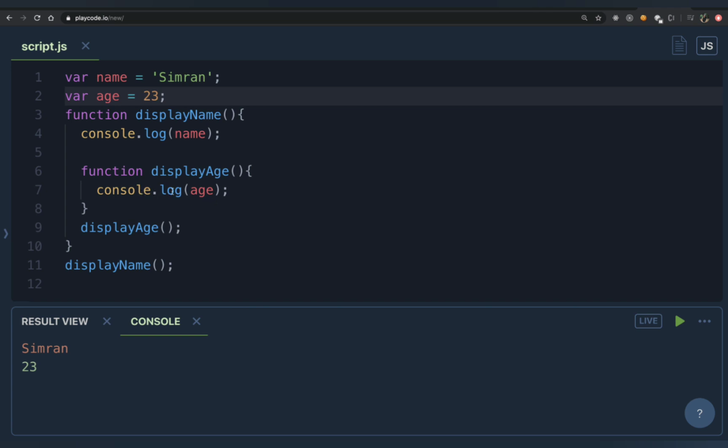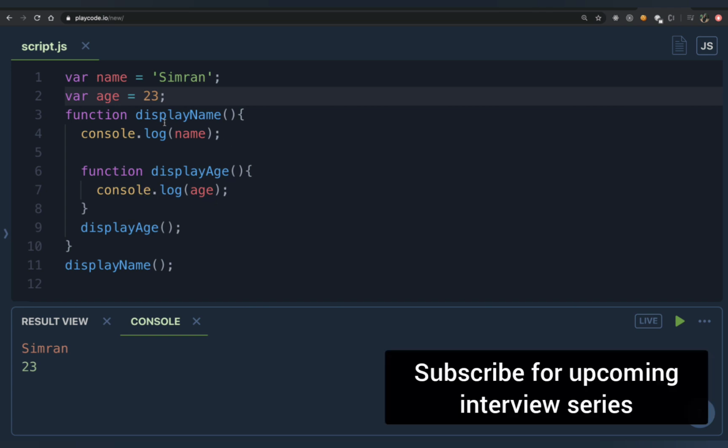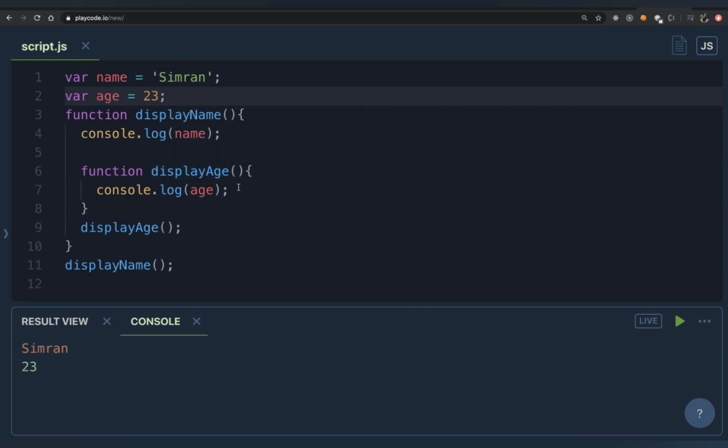It does not have its own variable age. So should it pick it from display name, or it should pick it from global variable? How does display age actually identify where it has to pick it from? And this is where scope chains come into picture. But before we move to scope chain, let's understand what a particular function has access to. For that, we need to understand the meaning of the word lexical.